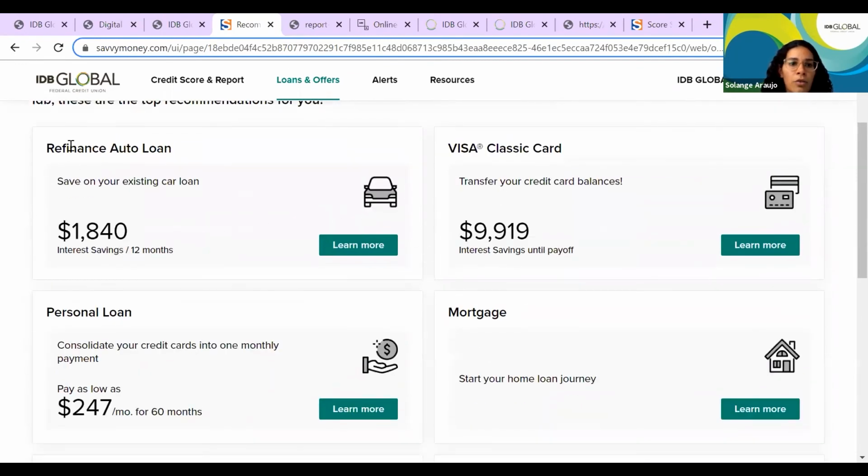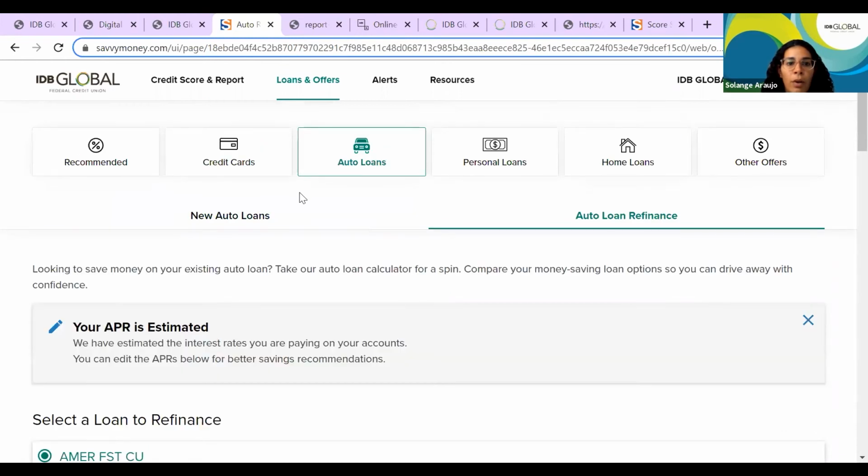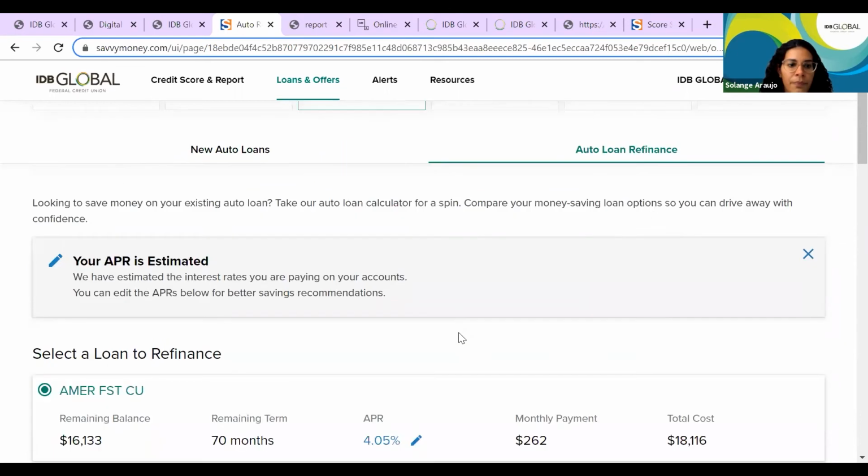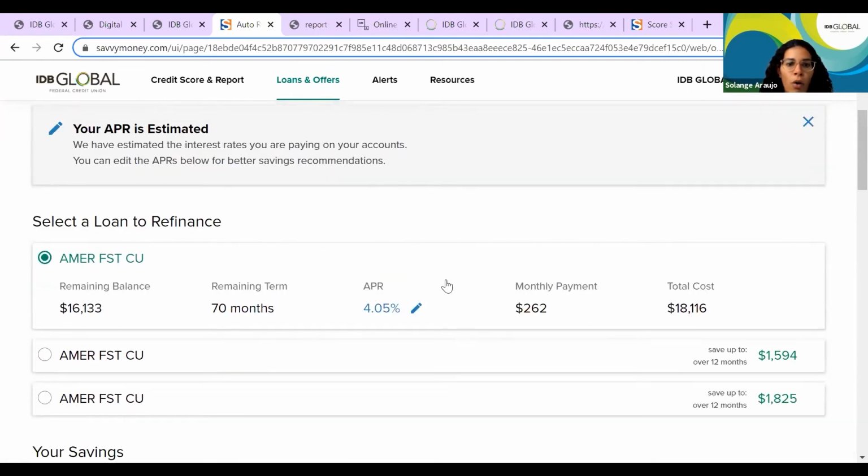Let's say I am interested in refinancing my auto loan. I may or may not qualify for that, but my credit score says that I can at least apply. When you click here, you see all of the different offers that you have, and it will also pick up what your APR is for that loan, which, if it's not accurate, you can always edit here.